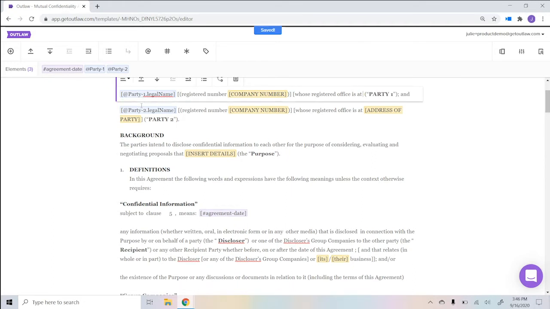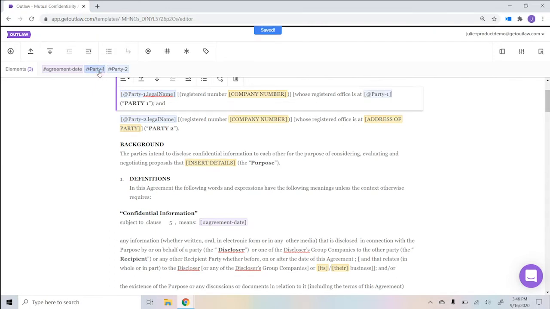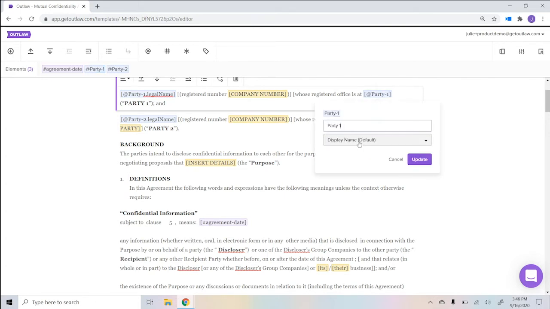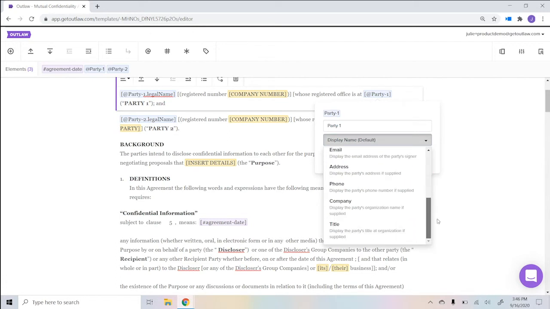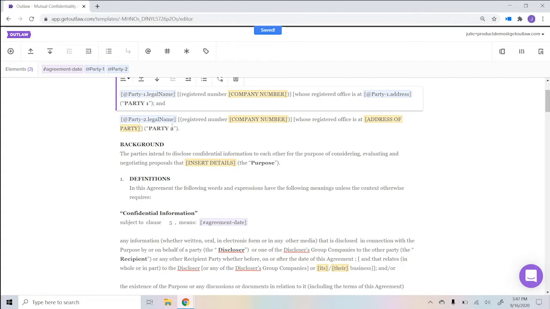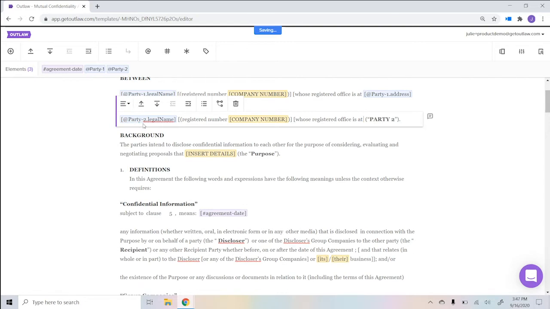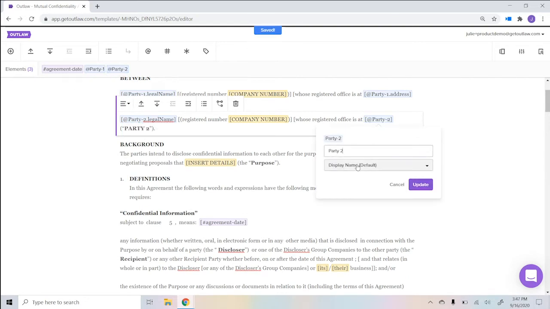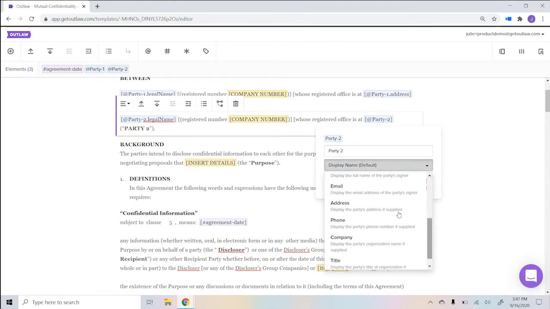Now I want to add my addresses. So I'm going to add another copy of the party 1 element here, because I want to create a placeholder for the address of party 1. And this one I'll format as an address because this is where I want the address information to show up. Now let's do the same for party 2. Second instance of the element. Tap to format it and choose address.